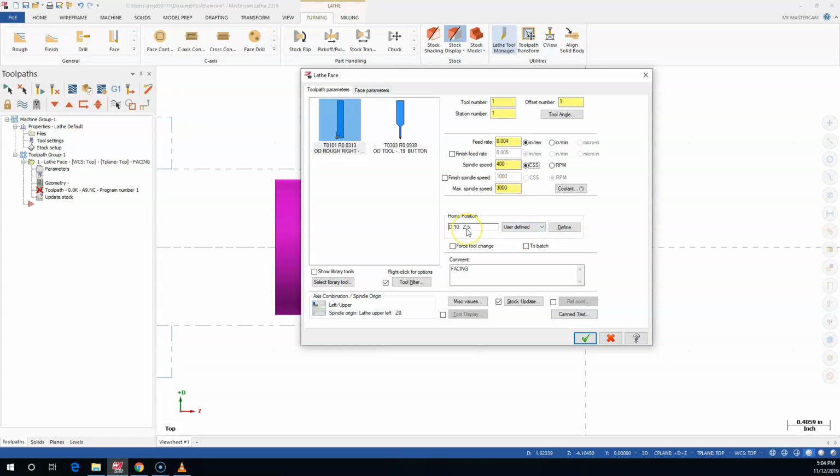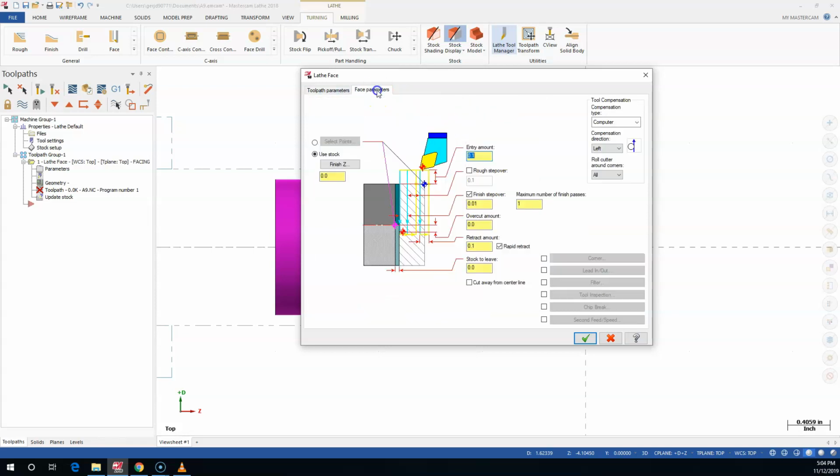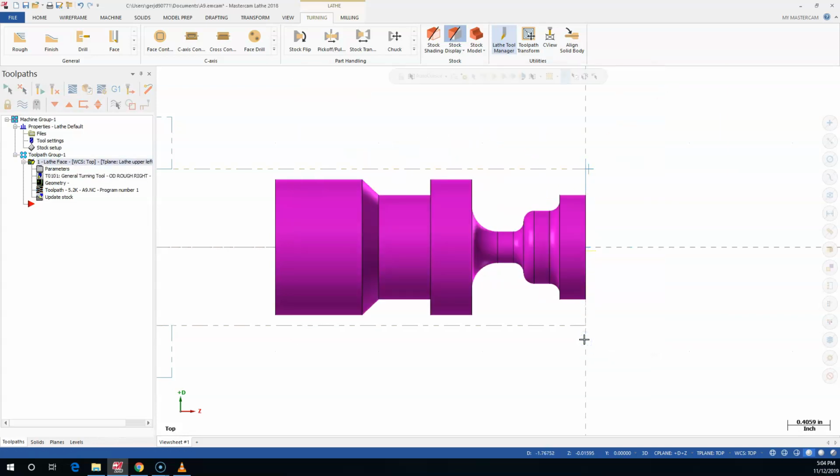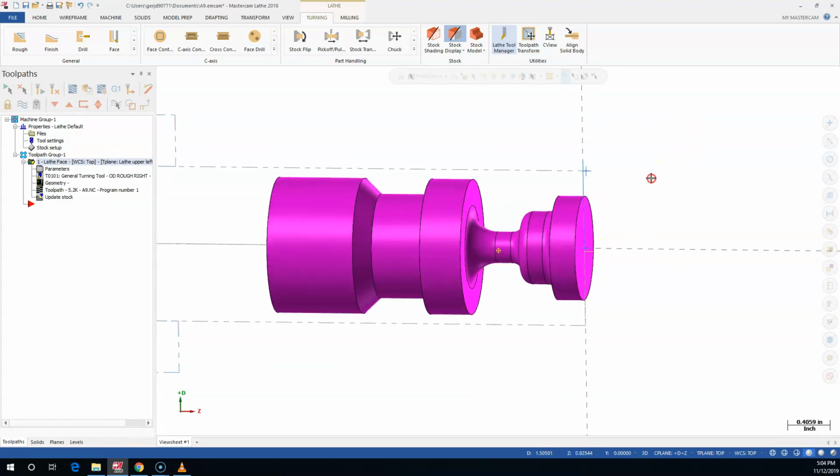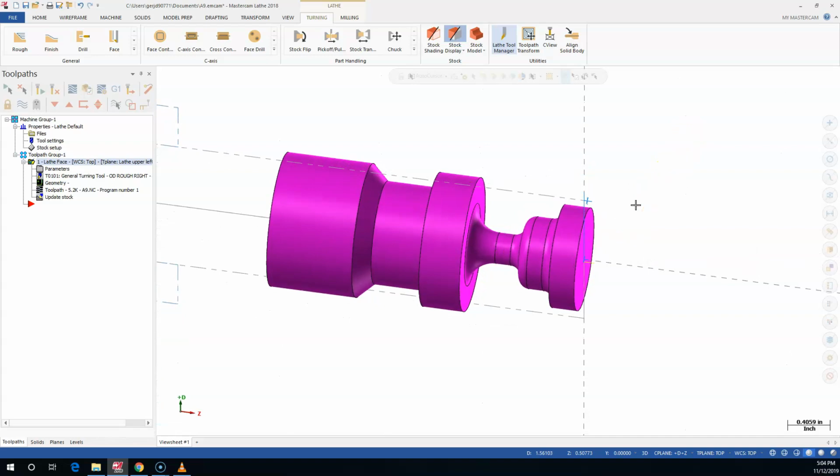All right, so I'm okay with the diameter of 10. We really need to check the machine for what will work on the clearances. Entry amount of 100 thousandths, finish step overs 10, retract amounts. Really, these are all going to be pretty much standard. So we go ahead and accept. See that it comes in, feeds off, goes a little bit past, and retracts out.